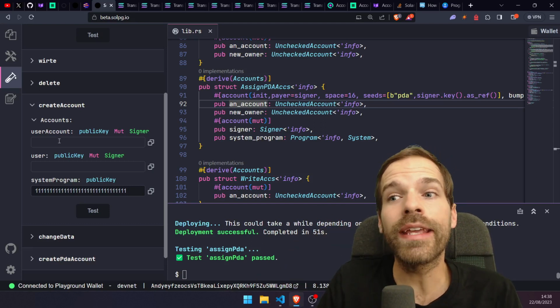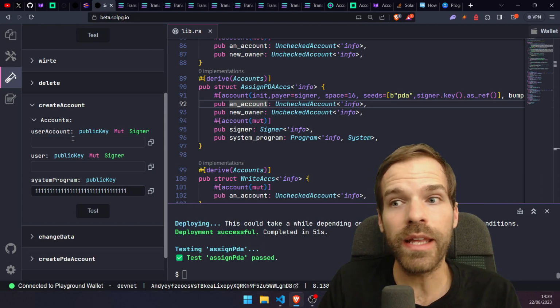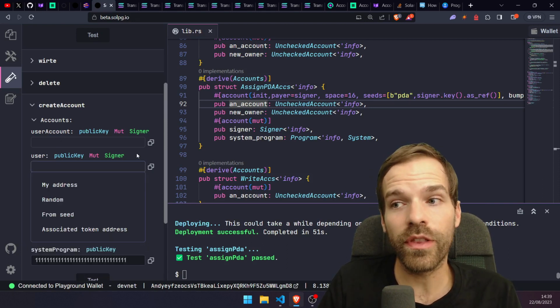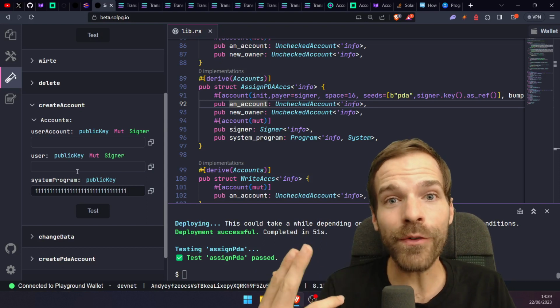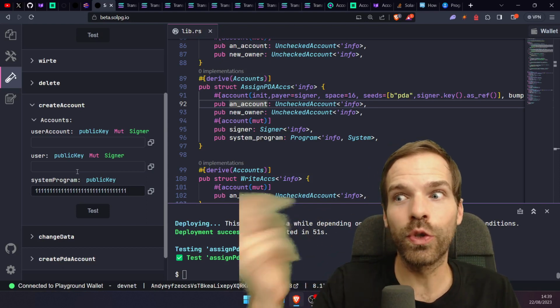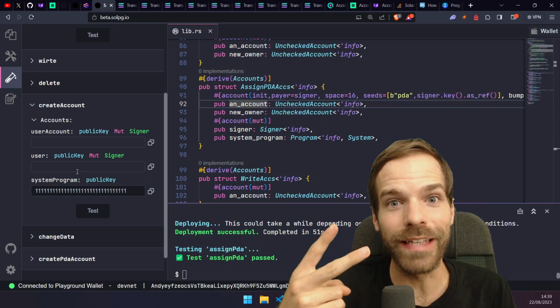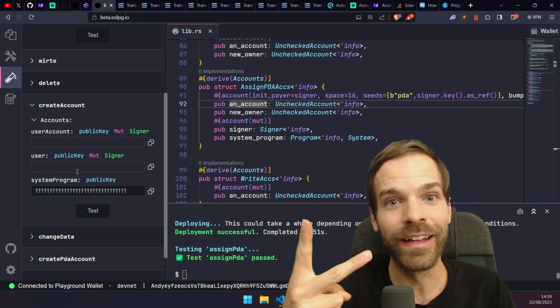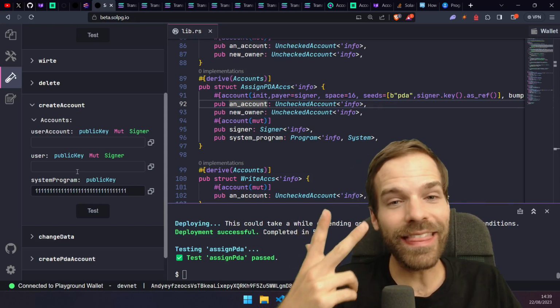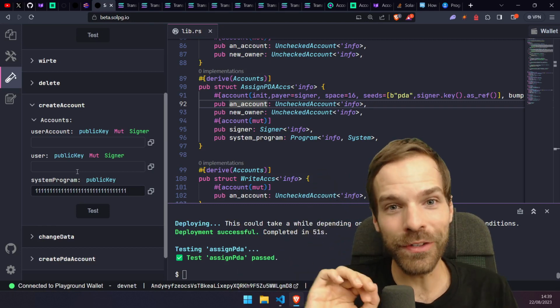Here, it could create the user account at some PDA address, and the user, so the signer, could also be the same address. So we set the authority to itself. So then those two things are the same, the authority and the signer. But the owner will be my program. And that's where it gets pretty confusing to some people maybe.